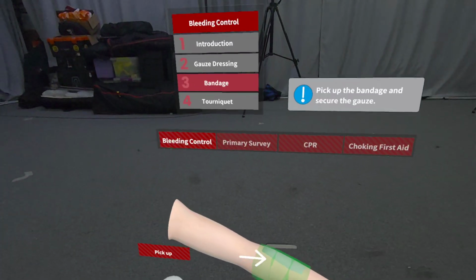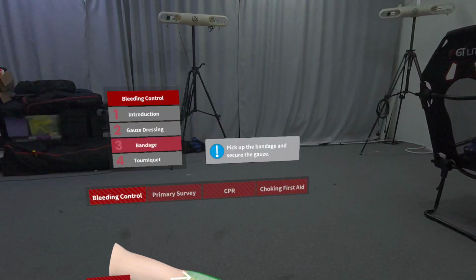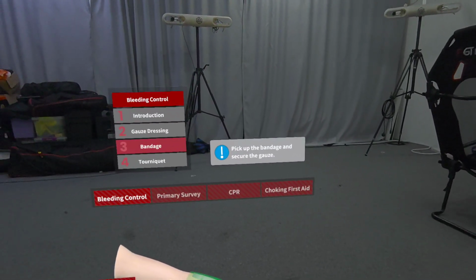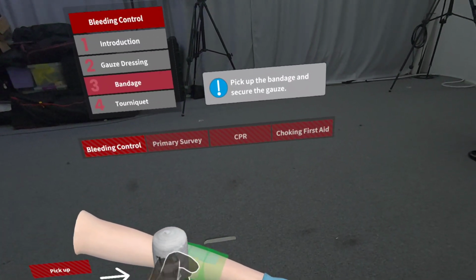Step 3. Bandages secure the gauze, support the injury, and maintain pressure. Types include adhesive, elastic, and roller bandages. Wrap the bandage over the gauze to hold it in place and protect the wound.